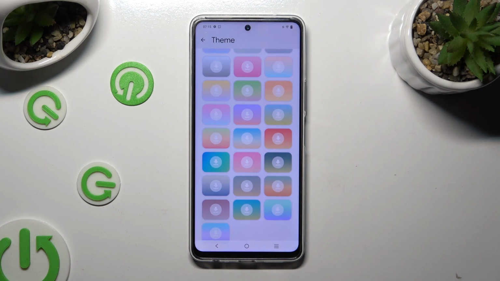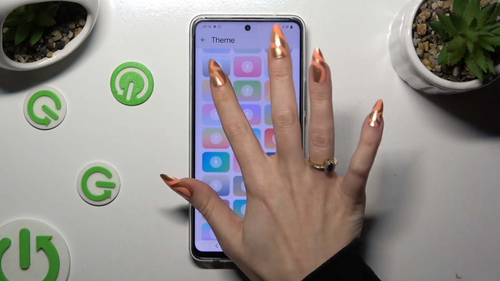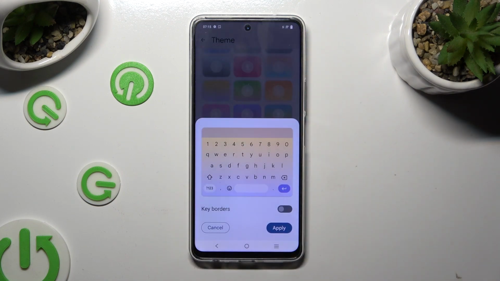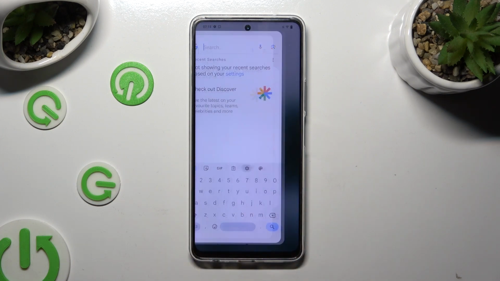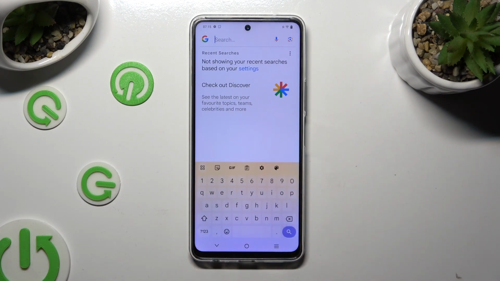When you find the best one for you, click on it. Manage key borders thanks to this switch. And last but not least, hit Apply. So when I go back, as you can see, the theme of my keyboard has changed.